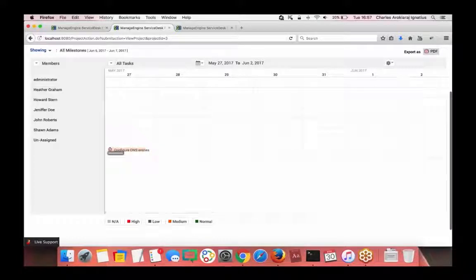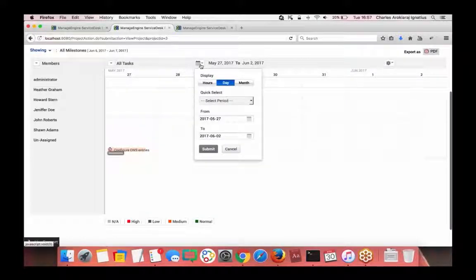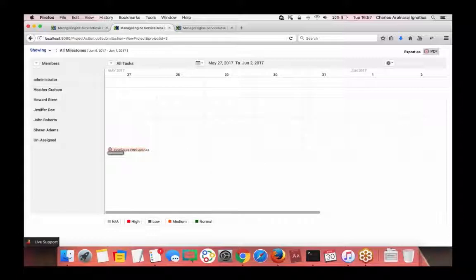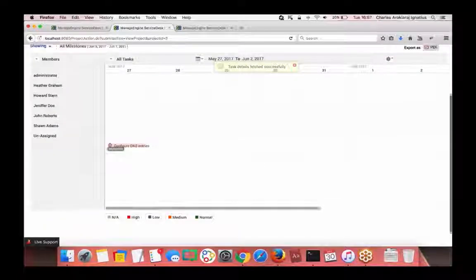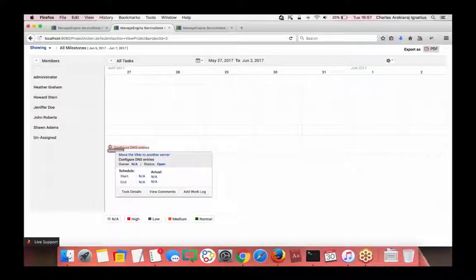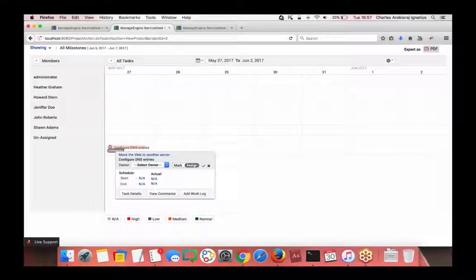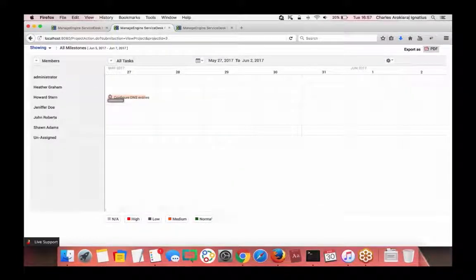So it has been moved to the June month's calendar. Automatically this information will be taken care of by the application. Likewise, you'll be able to set users, you'll be able to successfully manage your resources. Say, for example, no one is assigned at the moment, but let's go ahead and assign Howard to this task.